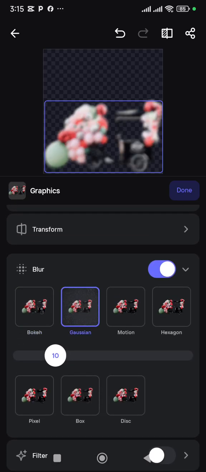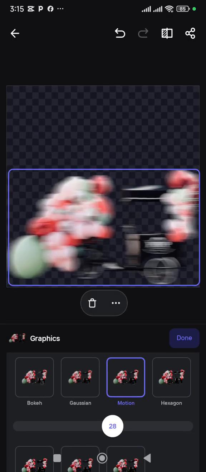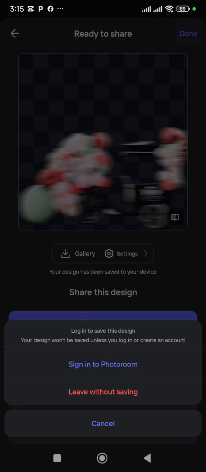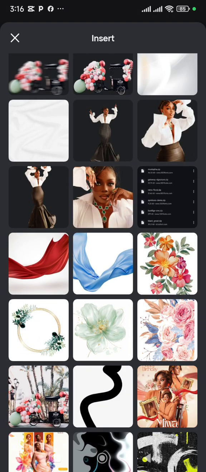So you can see this. Click on moisture. I can decide to do it like this, increase it, press done, then you export. That's how to blur any image. Instead of browsing and blurring balloon, you can decide to browse it yourself and blur it yourself.